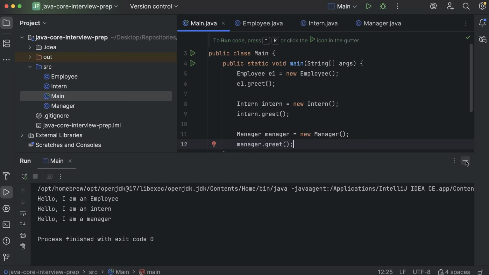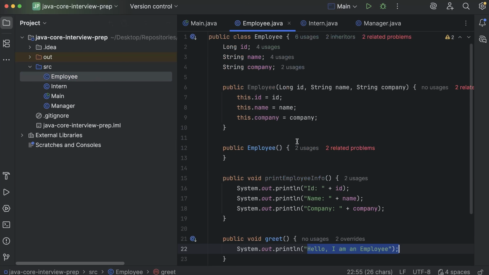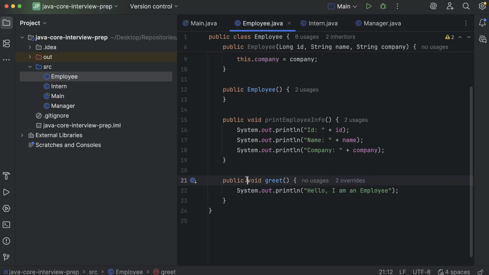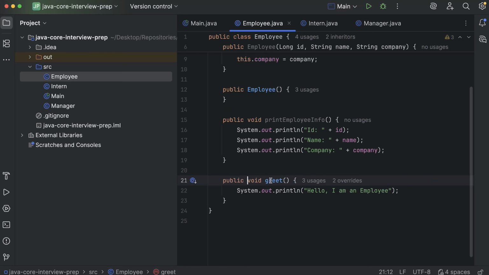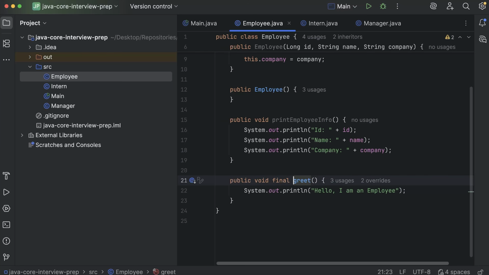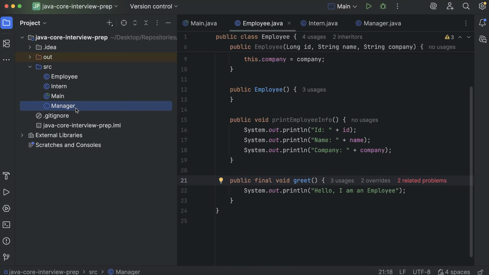But now let's say this method greet was a final method. How will I make it final? I'll just add a keyword here. So now this method is final, and again I want to show you the syntax. We have to add final before the return type. We cannot add it like this, this will give an error. So the correct syntax is that before writing the return type we have to write final.